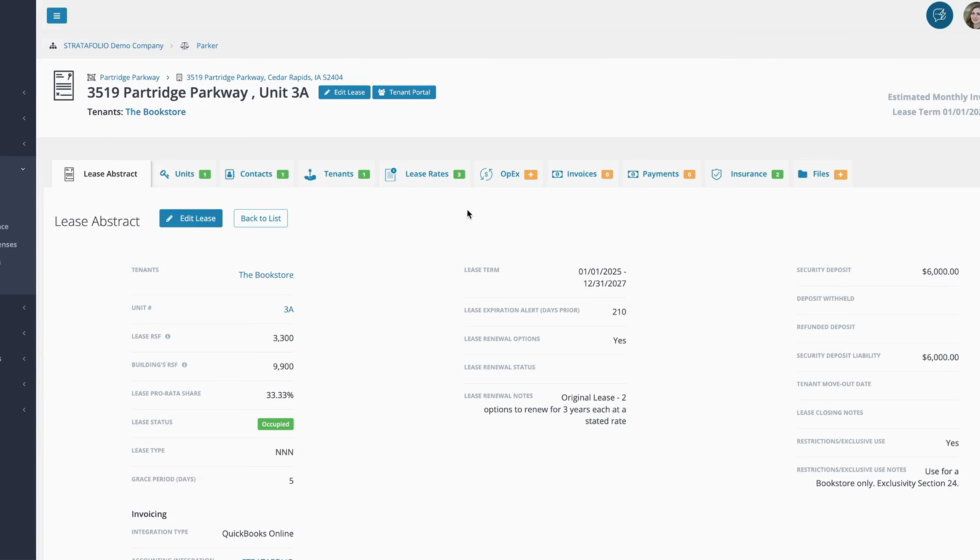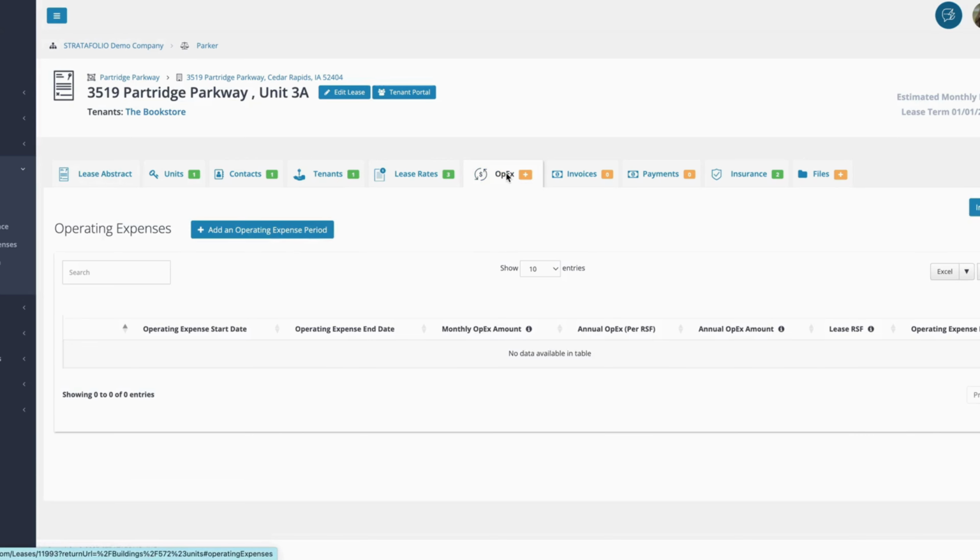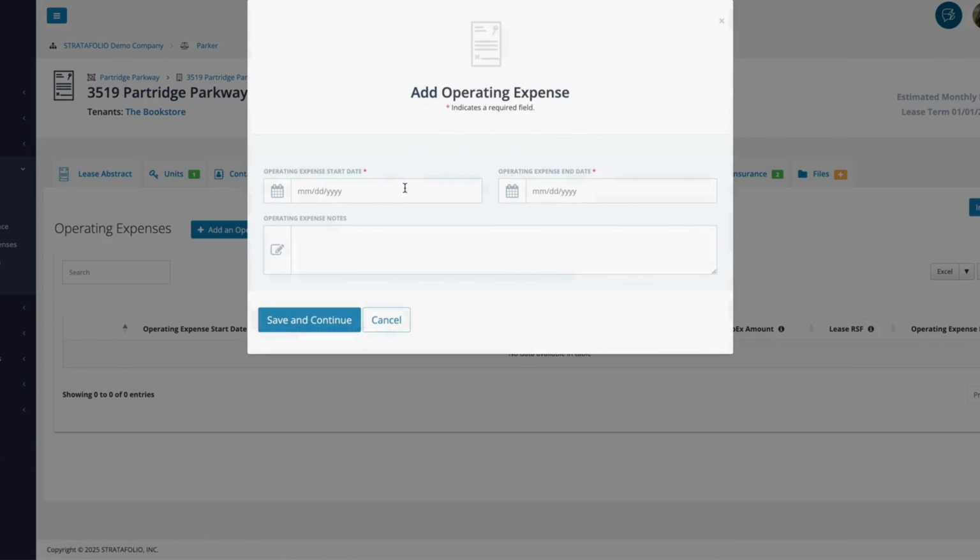So the last tab to enter is your OpEx tab. These are going to be those expenses that are operating expenses. So CAM, triple net, taxes, real estate, insurance, additional fees, anything that you need to be reconciling or typically included in your triple net or CAM charges.